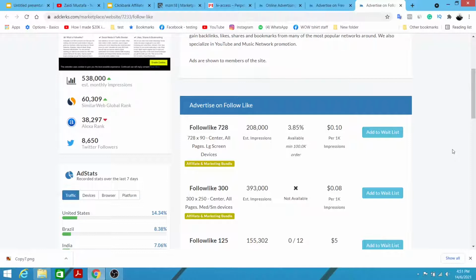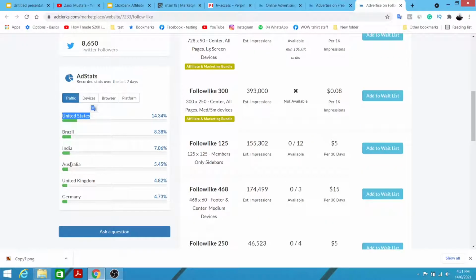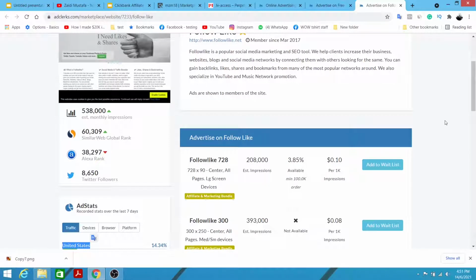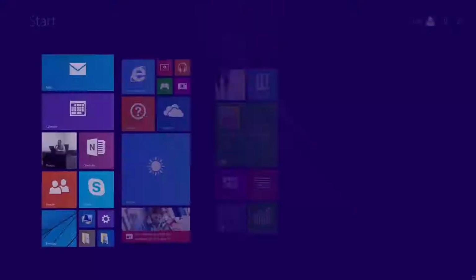Okay, so don't forget to take a look at the visitors. This is also very, very good, because 14% of the visitors are coming from the United States. It also has Australia here, and the United Kingdom, and India at number 3. So that means this is very, very good. Based on the price, a very, very reasonable price. You're going to need to pay only $10 for 100,000 impressions. All right, so let's do some calculation here.